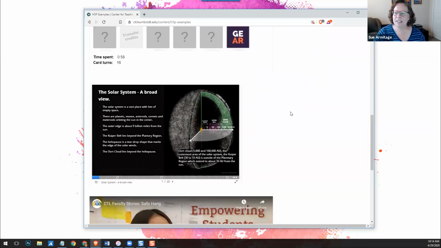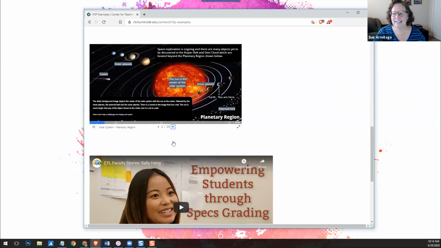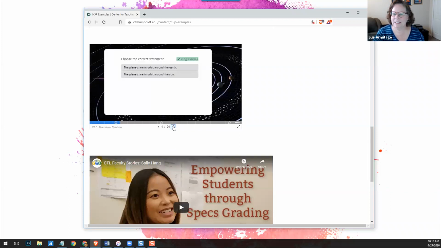And now a quick look at a presentation. That's what this is, the solar system. This was created by Morgan and my colleague, Becky Williams. And you can see it's text, images, sense of movement, there's good stuff. And then here with the little circle, you can see there's a check-in. So it's called a summary. So you pick the right one. Planets in orbit around the sun.